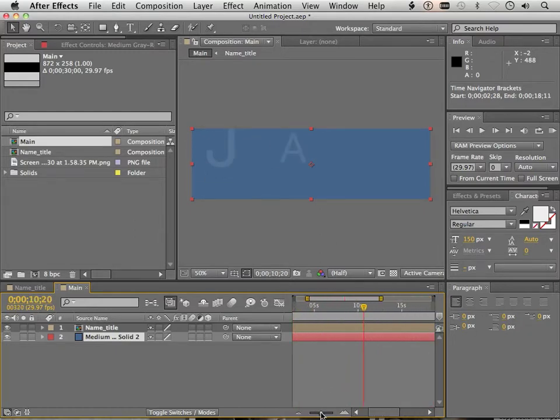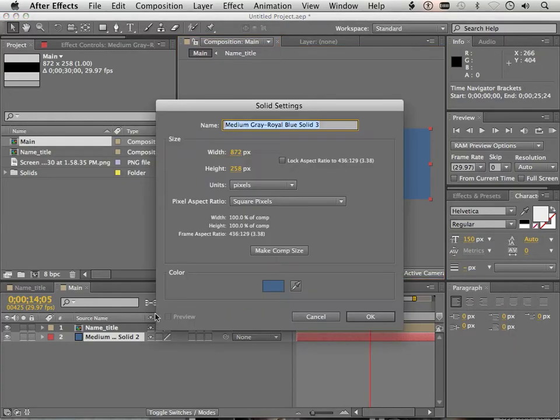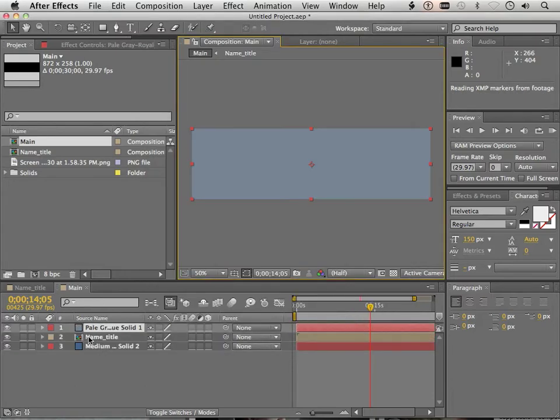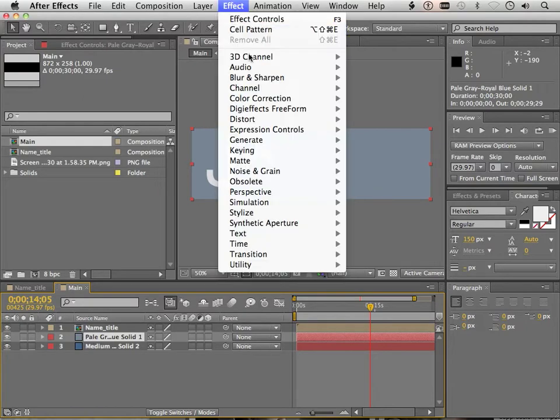All right, well, let's look at one of those for example. I'm not going to attach it here. I'm going to add a new solid, another new solid. So I'm going to go in here and right click new solid. This time I'll use any color and hit OK. So essentially what I have is this, a pale gray, and a blue. This one, I'm going to attach an effect to.